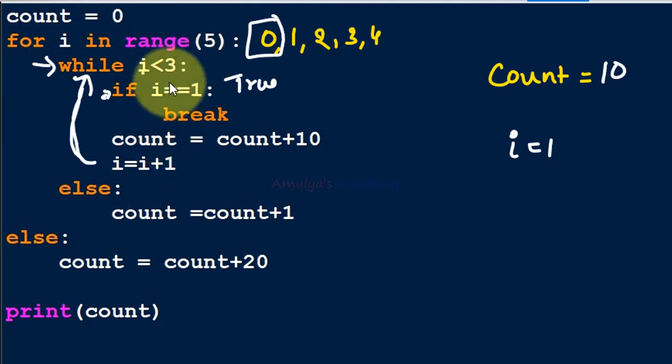Here i is 1 and 1 is equal to 1. So that's why it will execute the break statement. As I said, when the break statement is executed, it will terminate the loop. It will come out of the loop. So the while loop will be terminated and control will come to the else part. But because the while loop is terminated by the break statement, the else part won't be executed.